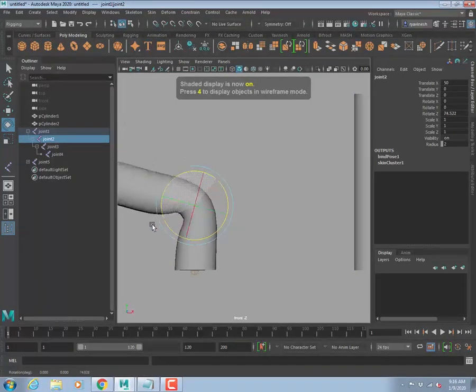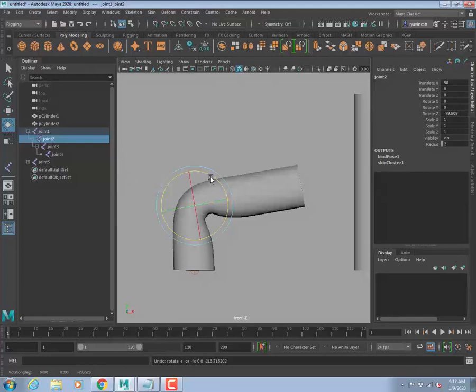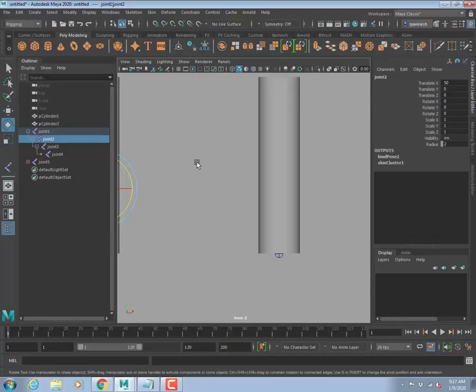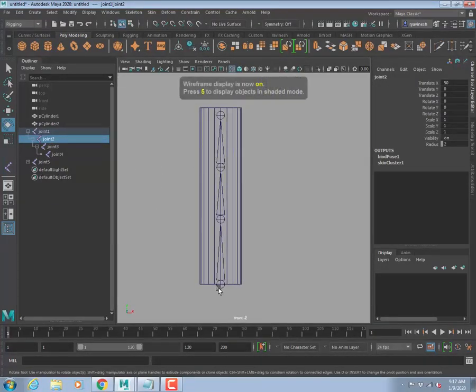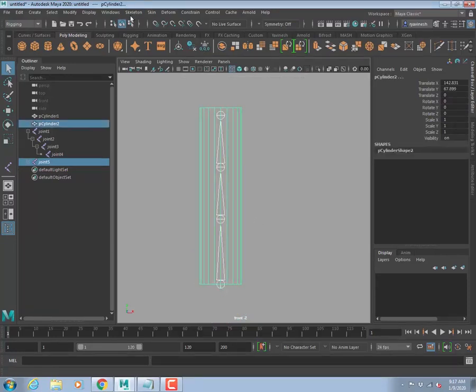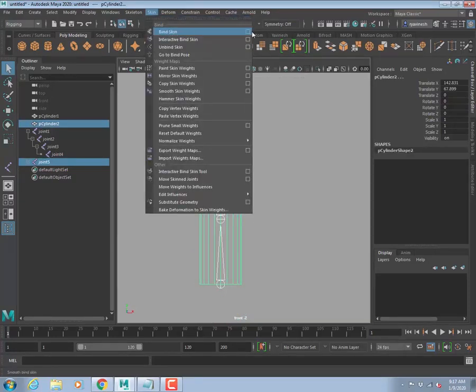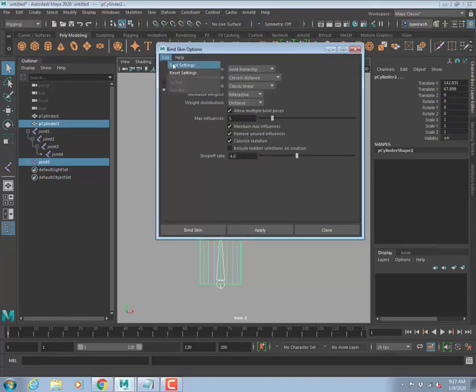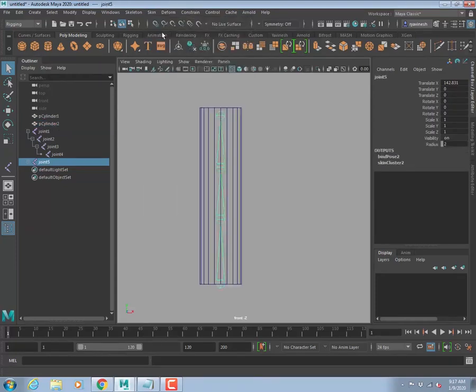Something like that. So just take a look again. Press 4, select the root joint, shift select the object, go to skin, bind skin option box. When you reset once, that setting will remain, so you don't have to go to the option box every time. You just go straight to skin, bind skin.